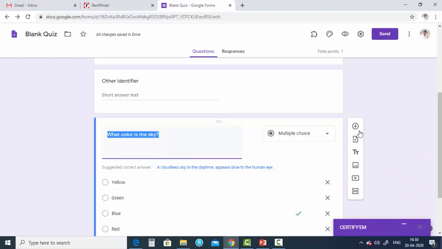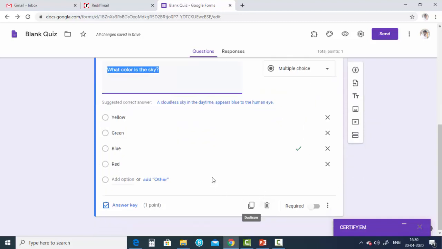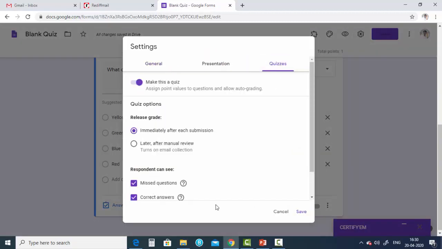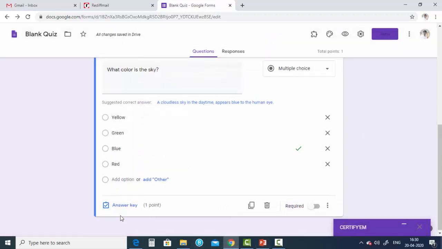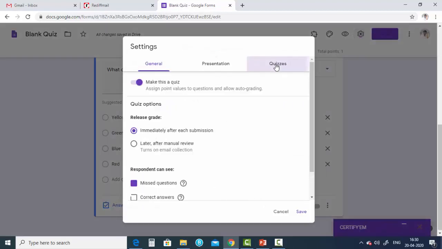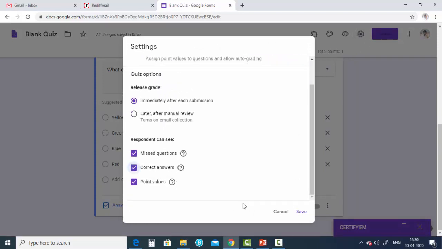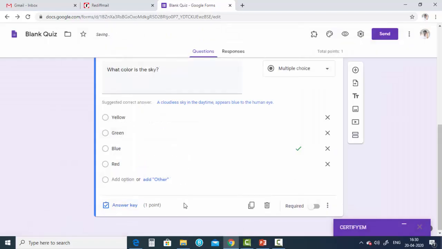But here one thing you have to remember: in this quiz, whenever you want a certificate, we should depend a lot upon the answer key. Every question should have the answer key, and you can do that easily. That is quiz, then missed question, correct answer. Just click here. If you click here and save, what will happen? See, it will go away directly. But here we want the correct answer, save it, so it is there like this. This is very important for providing the certificate.